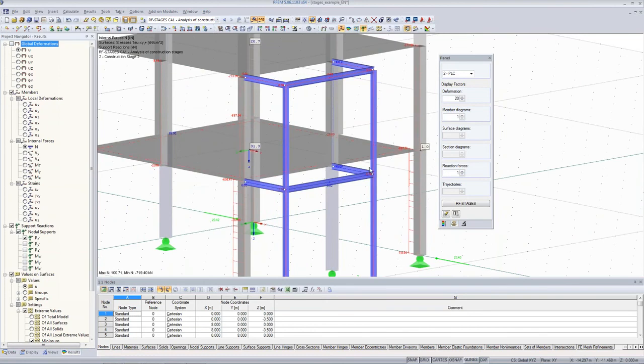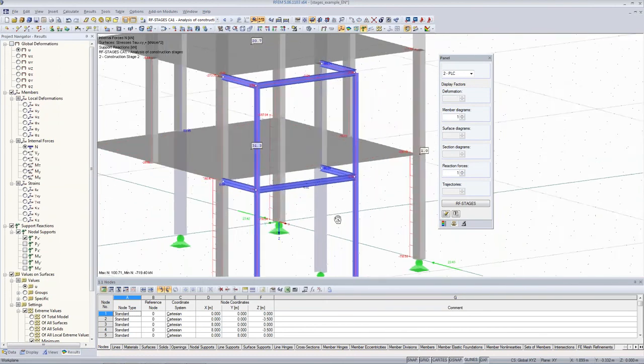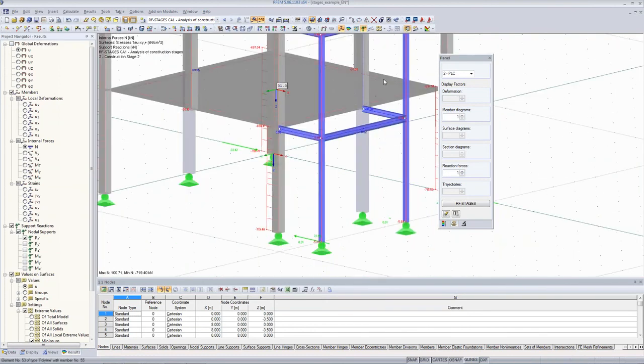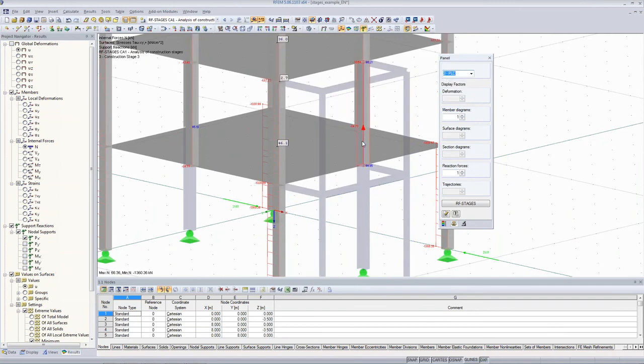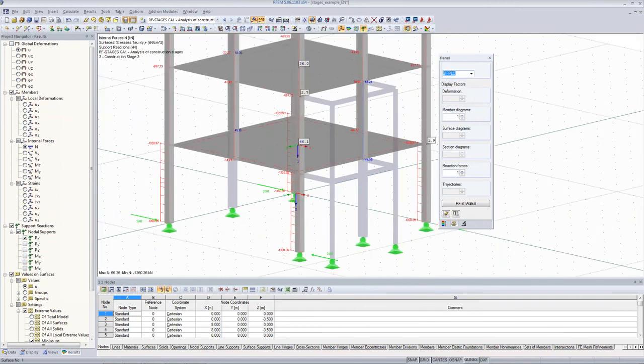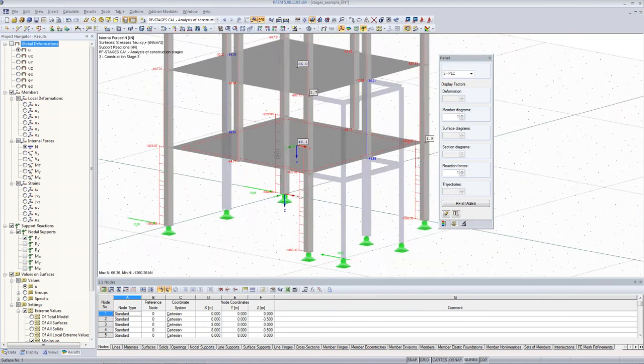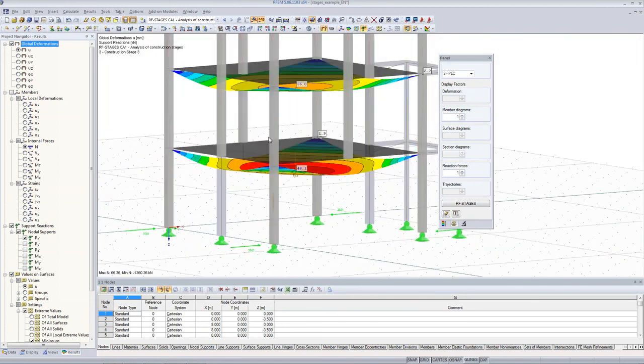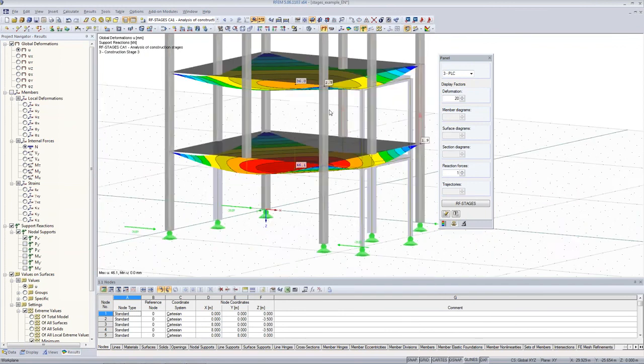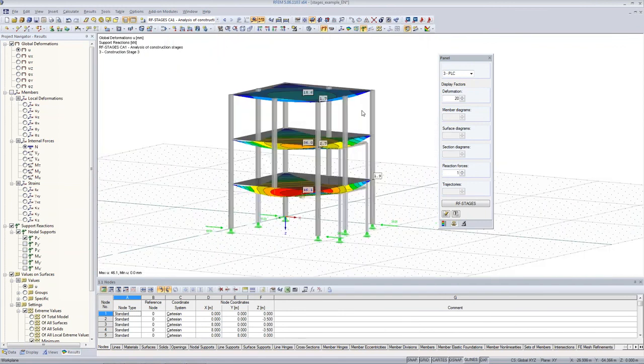You can check the normal forces in the temporary frame over there, and in the third stage you can see that also this frame is in the background. It's grayed out, so there's nothing. It's removed in the last stage, and this is like the final result or final stage.